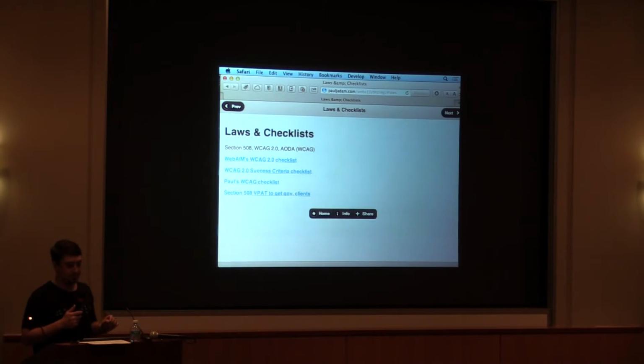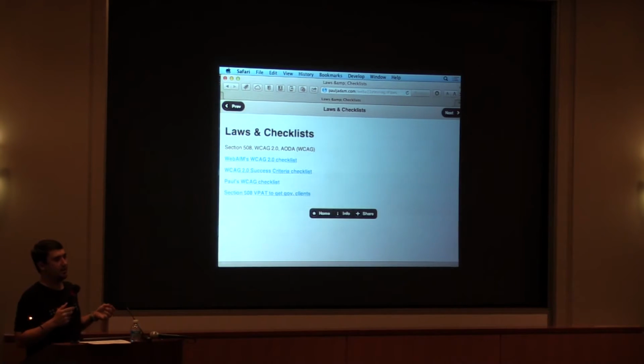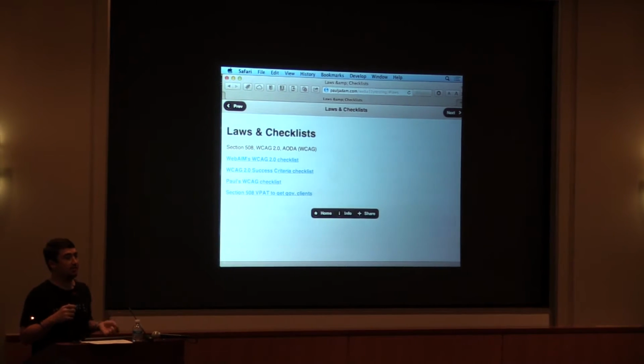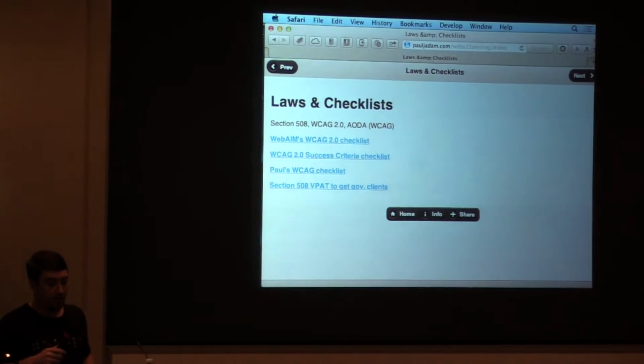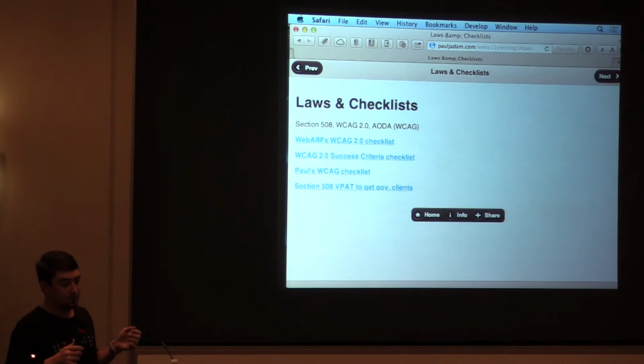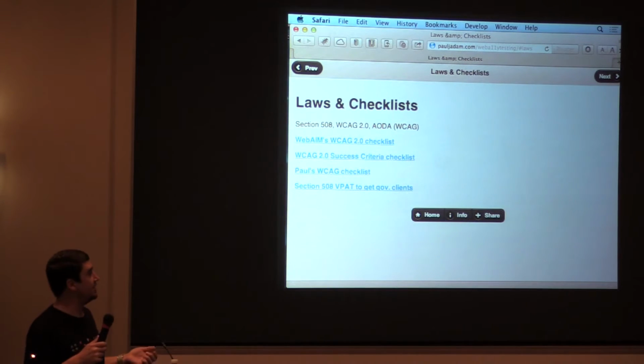Accessibility testing techniques. So starting with checklists, we have Section 508, the federal law, and WCAG, the international guidelines. The AODA from Canada is now actually getting more companies to implement accessibility since it is legally required. And I have links to WebAIM's WCAG checklist. WebAIM is how I got my start in accessibility, before I even knew how to use a screen reader.